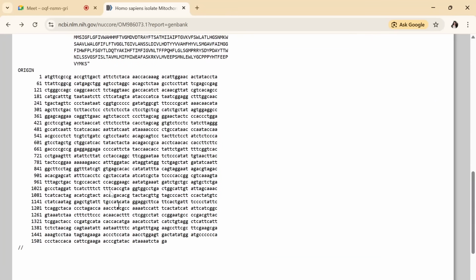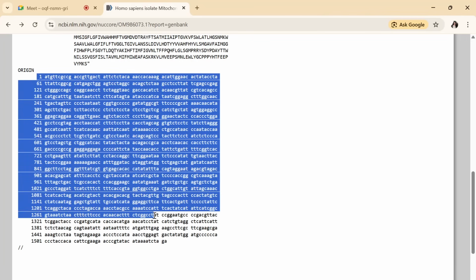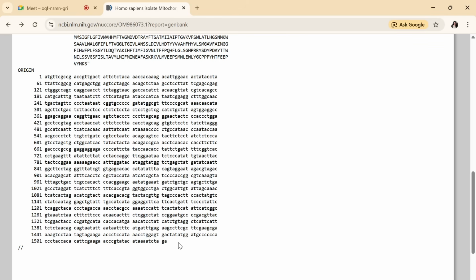Okay, and then at the last, this is the third part of this GenBank file. Here after the origin, you can see this is your DNA sequence. You are seeing some numbers here as well. These numbers are showing which nucleotide is present at which position. So we can see that A is on position number 1.